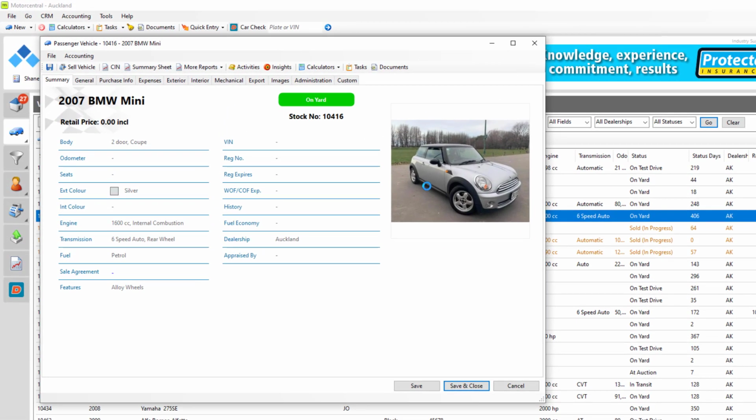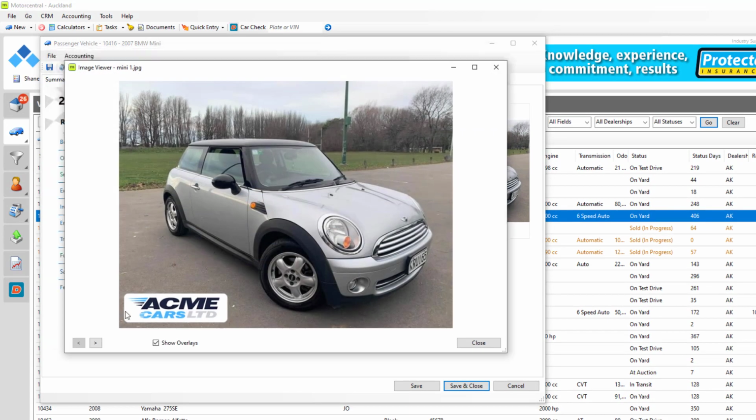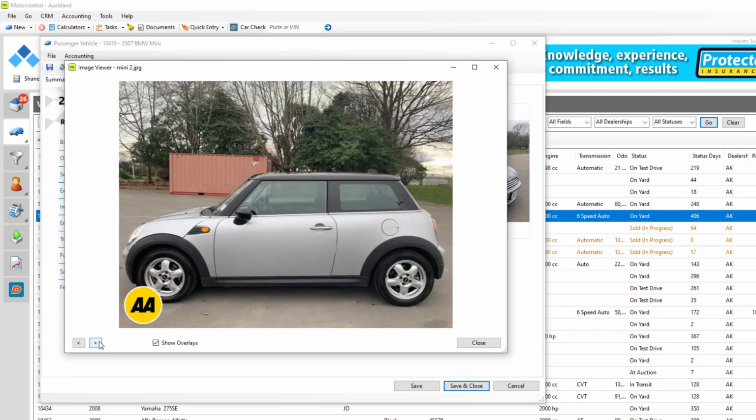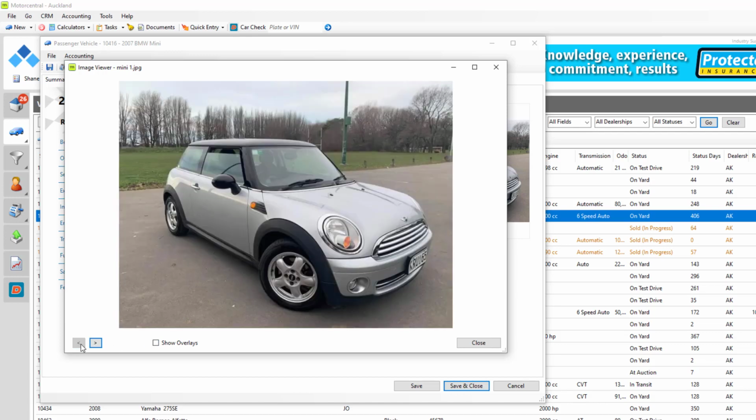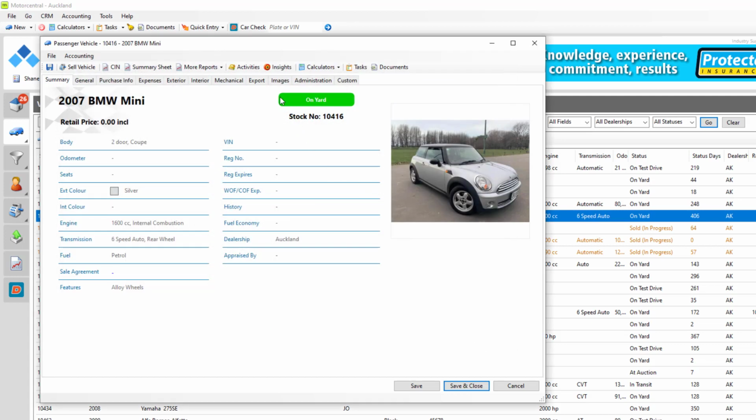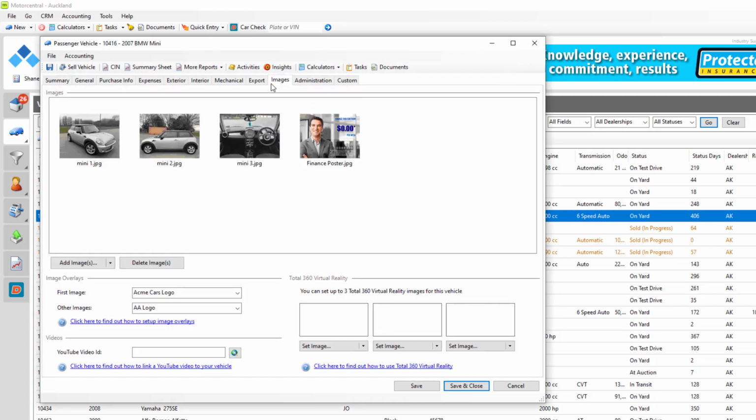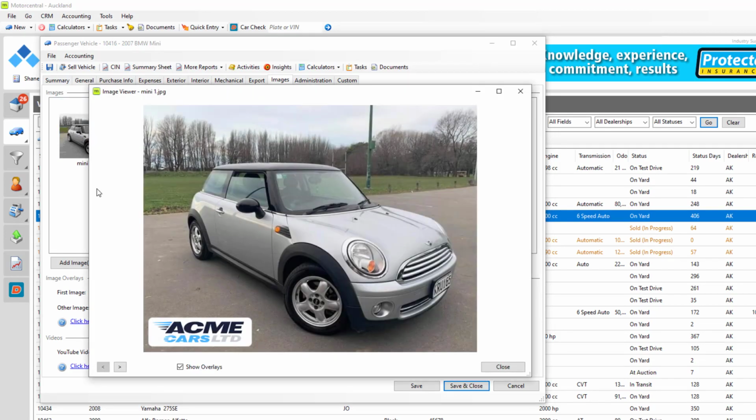You can preview your image overlays inside Motorcentral by opening up a vehicle and double-clicking on the vehicle's image. We suggest previewing these to ensure they look presentable. Use the arrows to scroll through the vehicle images and use the Show Overlays tick box to preview what the image looks like with and without the image overlay. You can also do this through the Images tab by double-clicking on any vehicle to preview the applied image overlay.